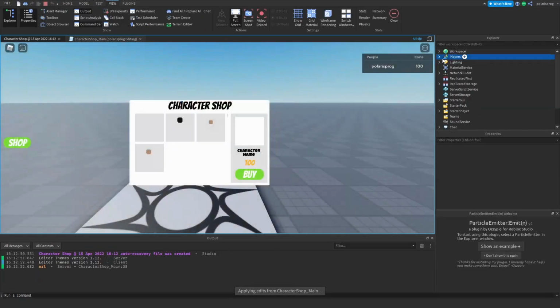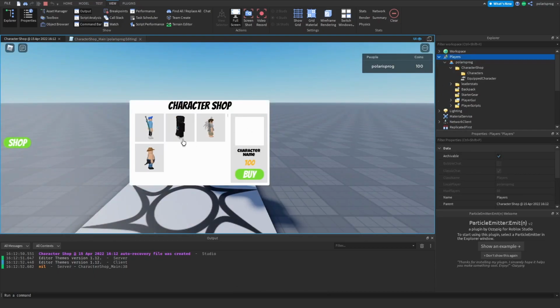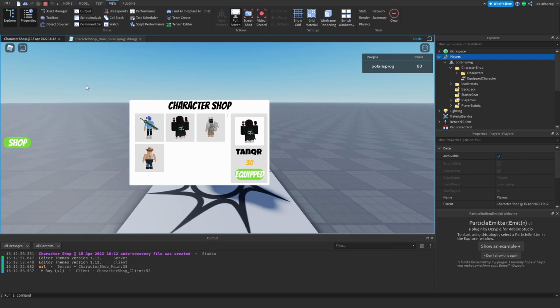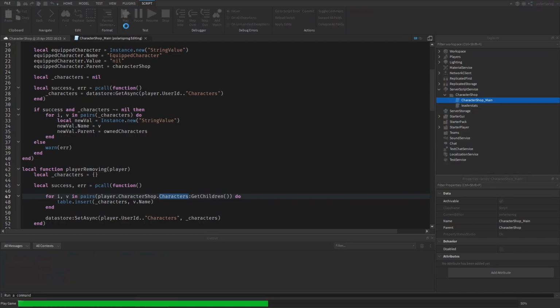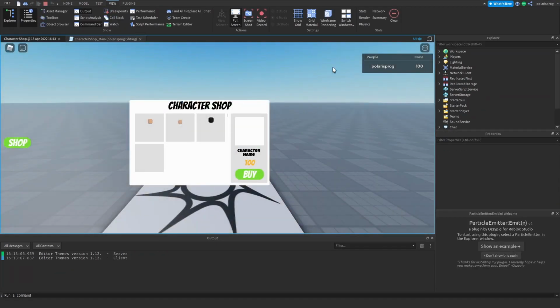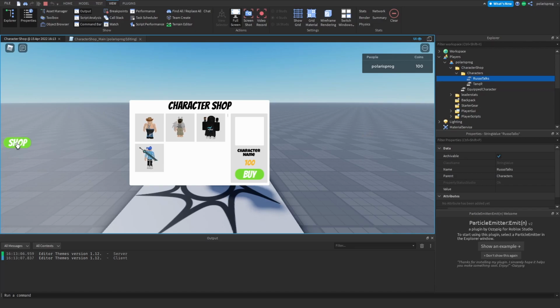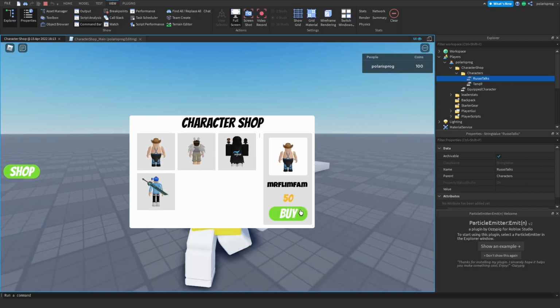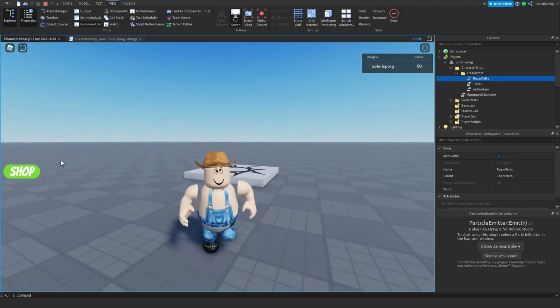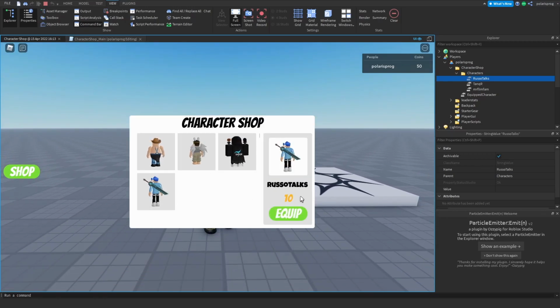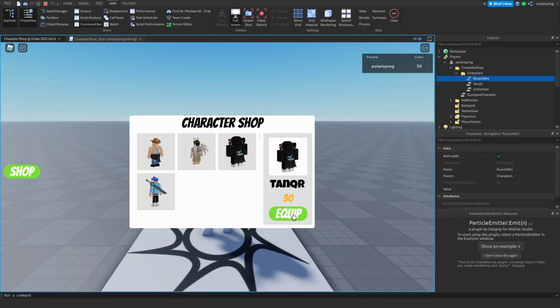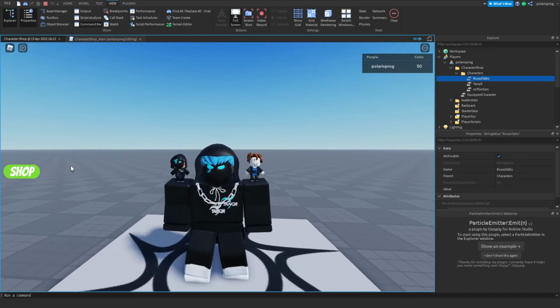So character shop, I don't have any characters. If I just buy this, and leave the game, as you can see, this time it printed success. And if I join the game now, it should save my characters. And as you can see, I have my characters saved, and I can just equip them from the shop. So character shop, Mr. Flimflam, buy. And as you can see, I have him equipped. Actually, let's check out if we have, okay, so we still own Russo Talks, and we still own Tanker, so that works.